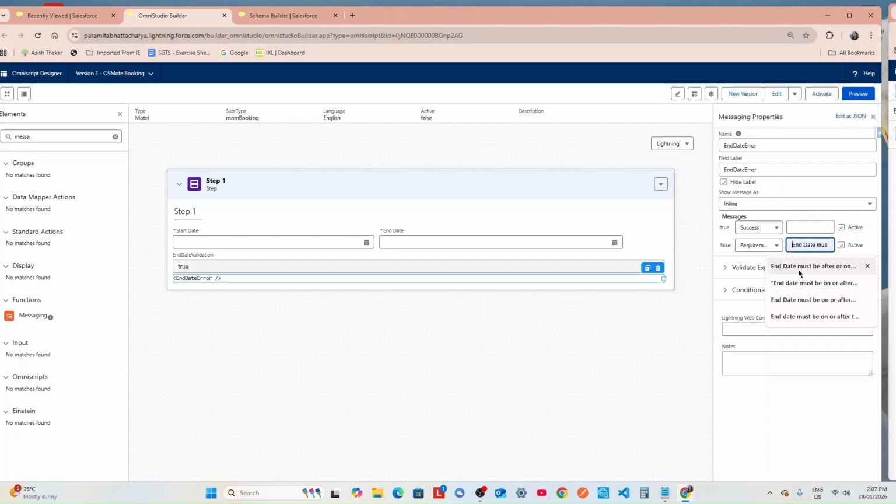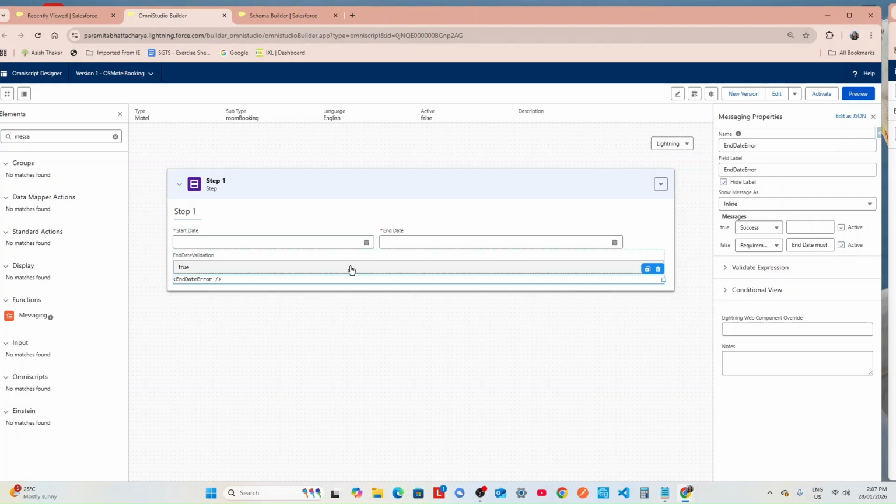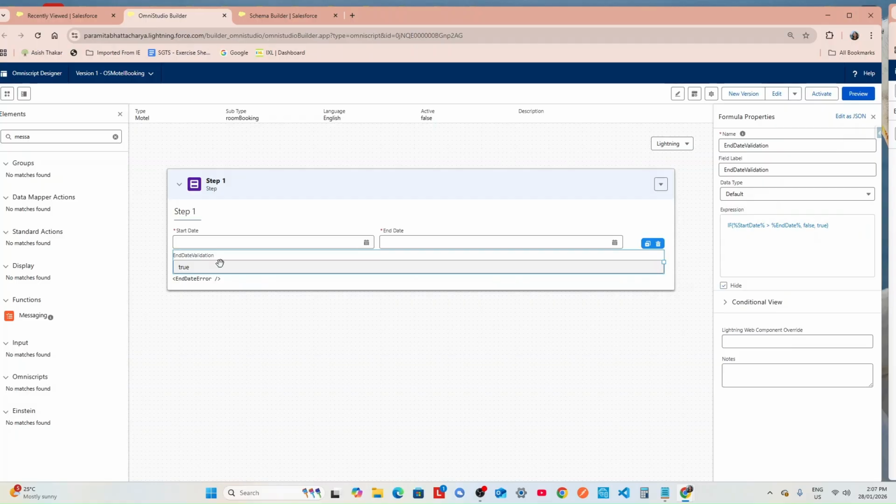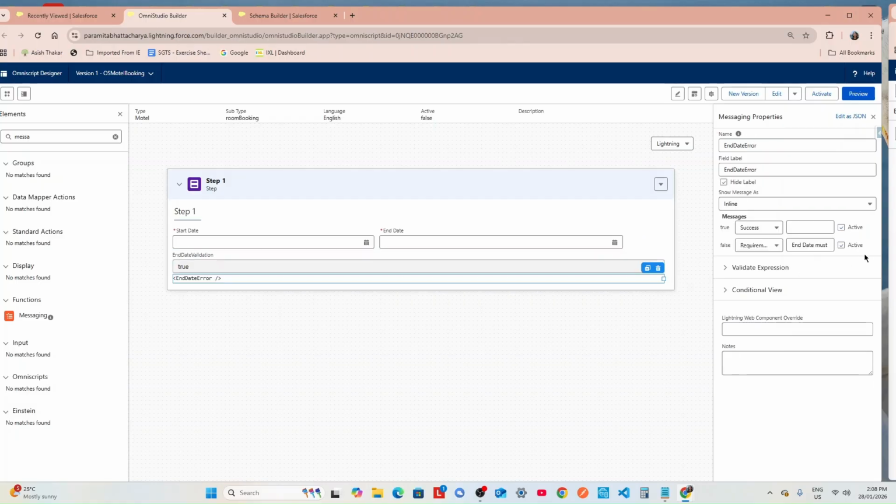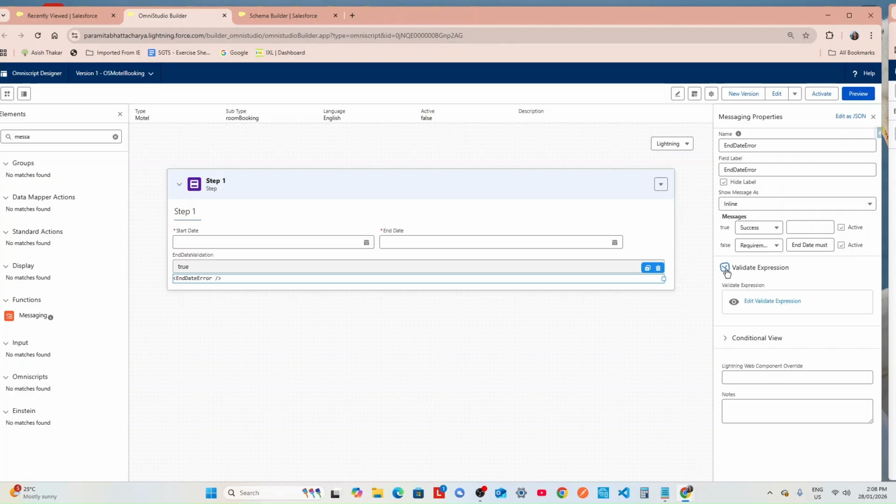Suppose we give the message like this: end date must be after or on start date. In fact we will write it like this: end date must be on or after start date. So here it's a little bit tricky, this is a false message, but we are getting the result as true from the formula. So just do these things and then preview and then test. That's how you will be able to understand more.